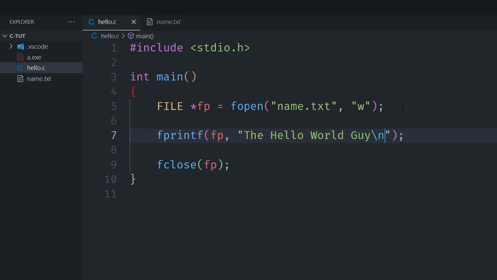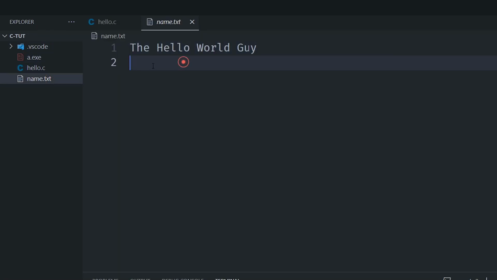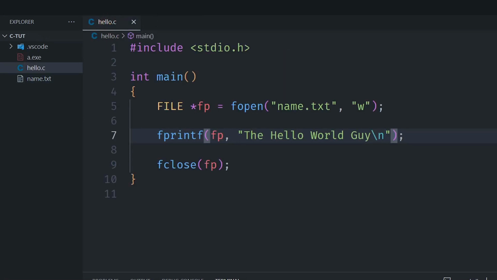Now if I put \n here, and I run it now with the \n, which means we are putting a new line here as well, then what you should see is that in name.txt now we have got a second line as well, and the cursor is now here. So you can see that this is basically how this works. So this is pretty awesome, and we can write the file.